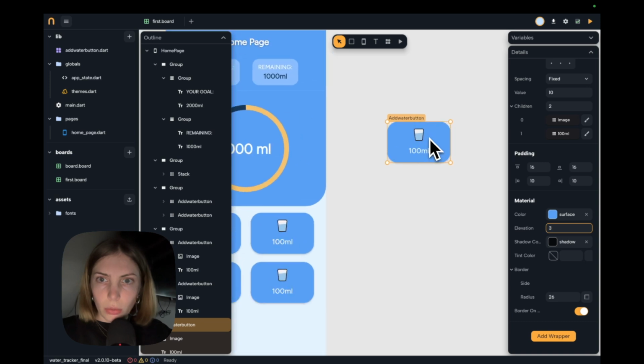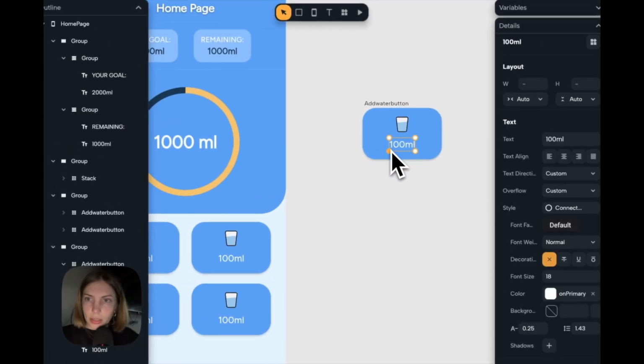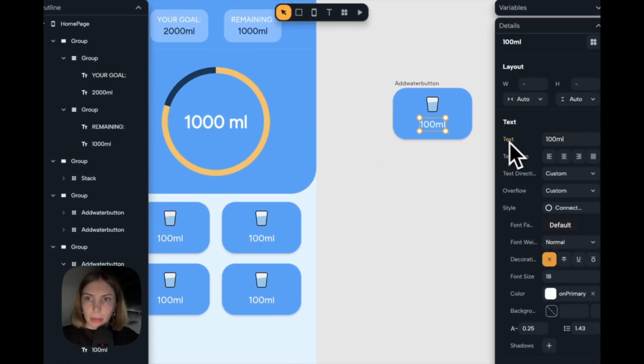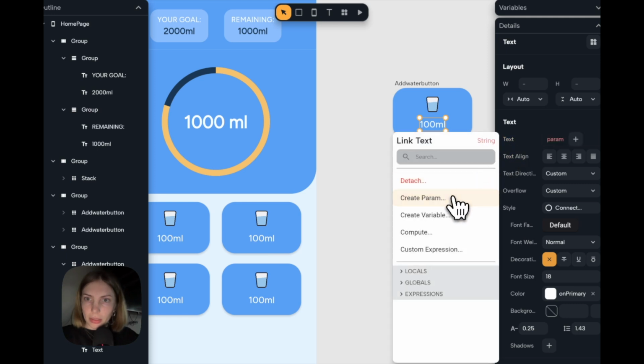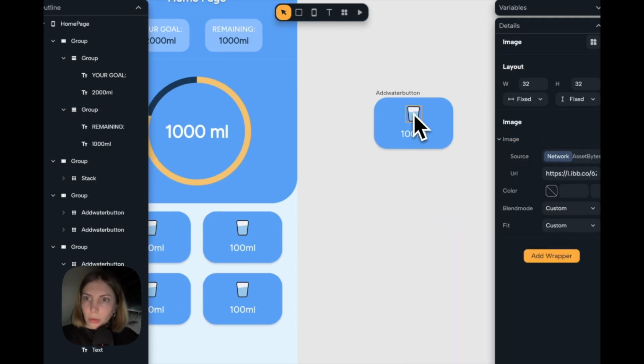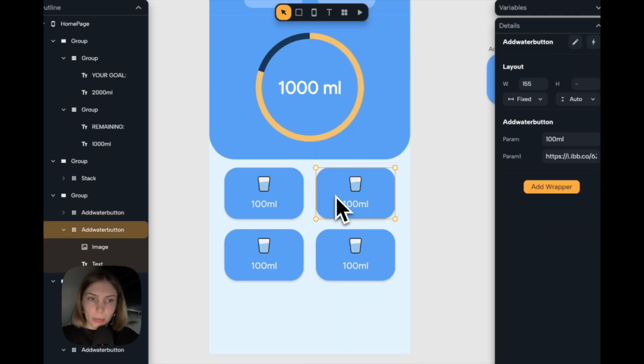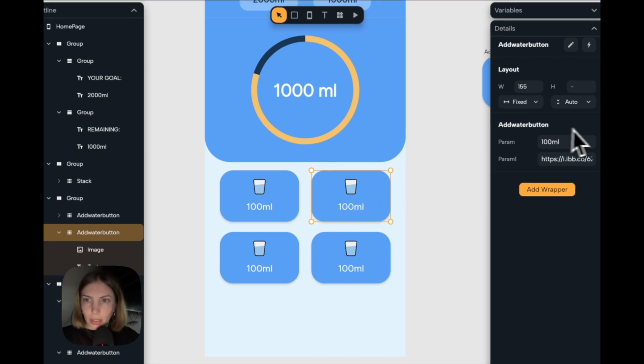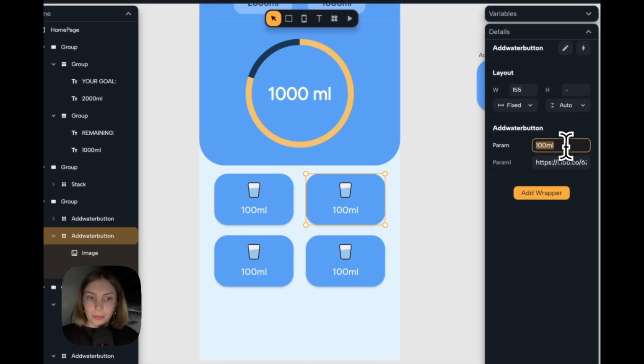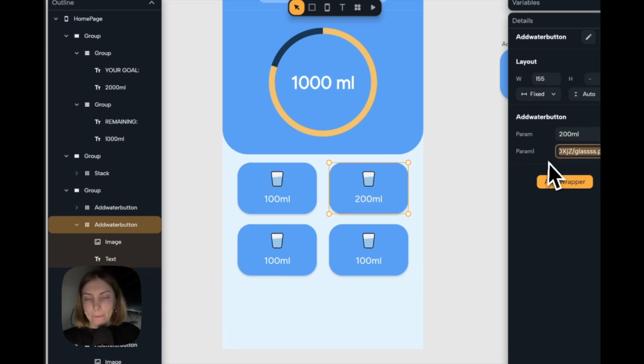And also I want to go to these values and I want to create a parameter for the text property and also one for the URL of the image. So now I can select the copies that I created before and I can quickly change this property from the details panel.